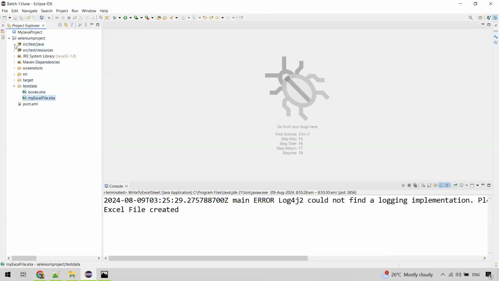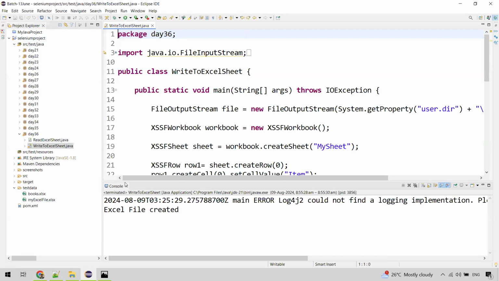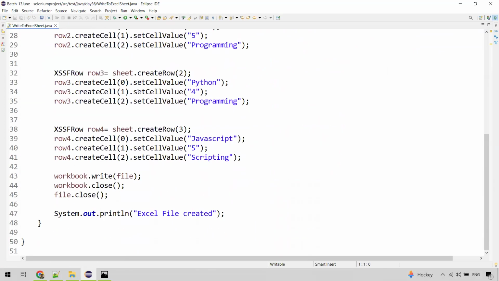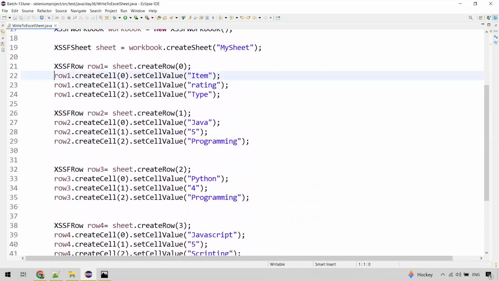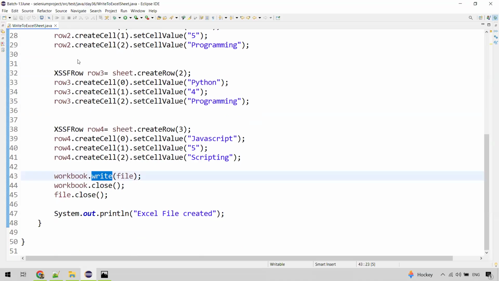And if you want to customize it, and you don't want to hard code static values like this, you can read them using the scanner class. You can read the data from the console by using the scanner class. You know how to use the scanner class, right? You can put this entire thing in a loop, and then you can read the values dynamically from the console. And then finally you'll write it to the workbook. Is that clear? So this is how you write the data into an Excel sheet.